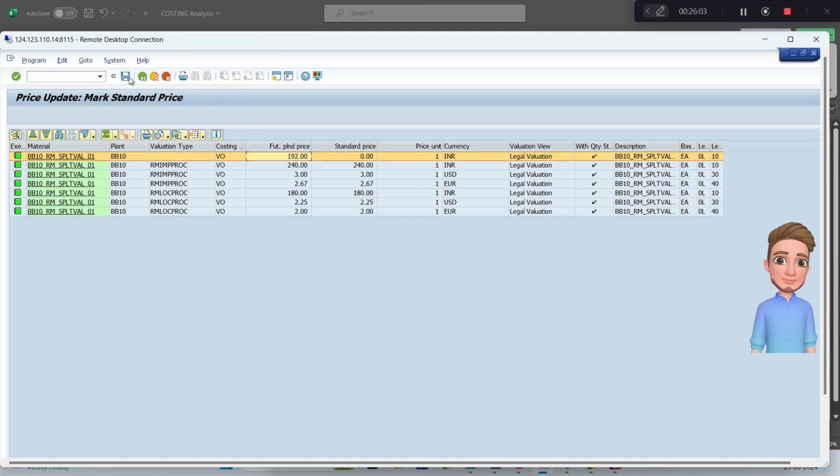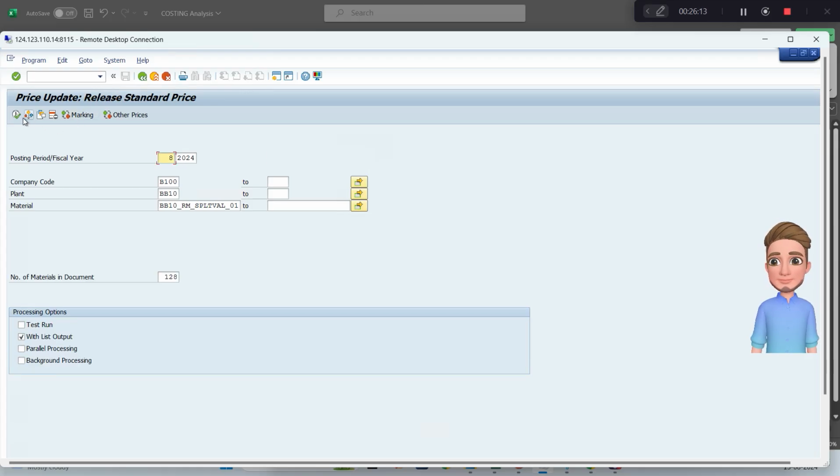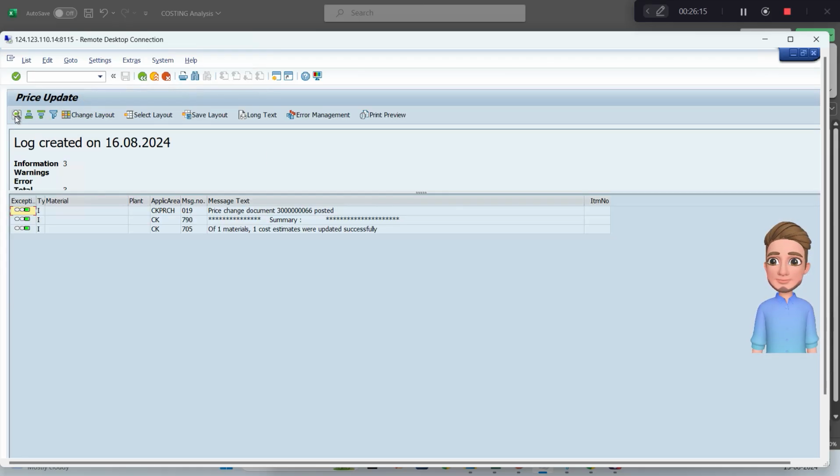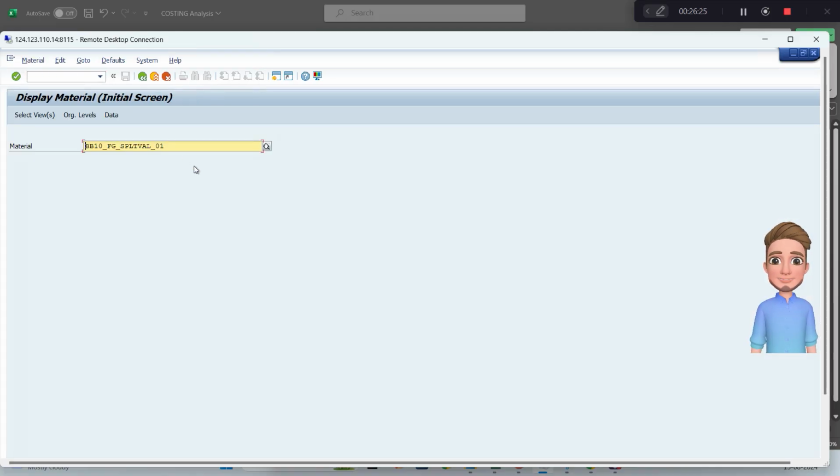So first let me save this raw material price. Back. I'm not doing this for the finished code. I'll click release, execute. One cost estimate done successfully. Save. First I'll show you the material master for the raw material. I'm doing this for the raw material now. BB10 RM. I don't want to use this RM.